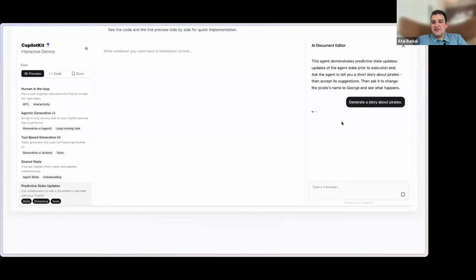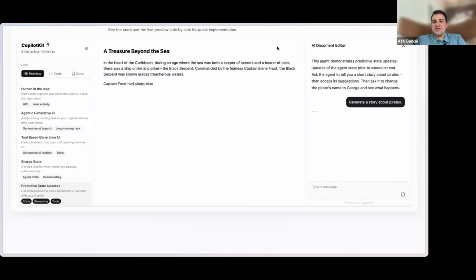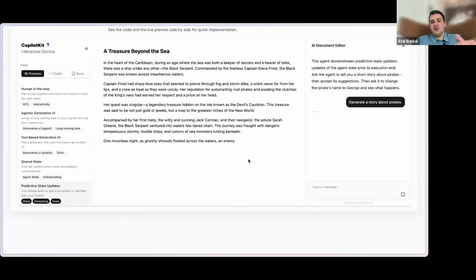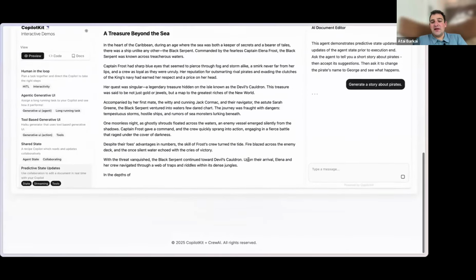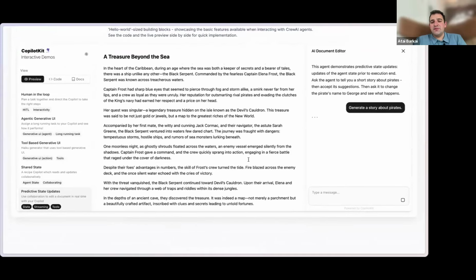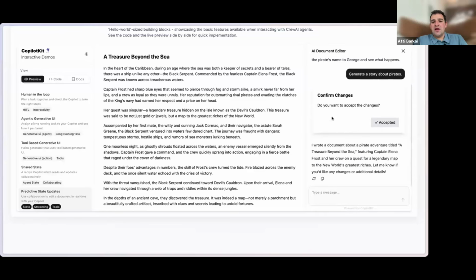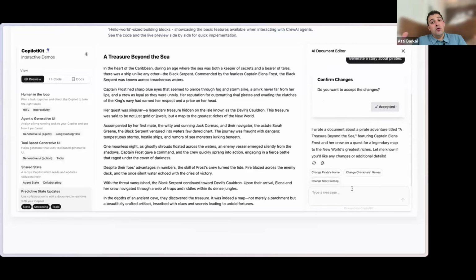And then maybe last building block demo for predictive state updates. Let's write a story about pirates. I'm going to wait for it to write the story, and then I'm going to make some edits and show you guys what that looks like. And again, these are all experiences you can extremely easily build into your applications with any AGUI compatible agent on the back end. And actually multiple agents at the same time as well, which is really interesting. Maybe we'll get to that in a future webinar.